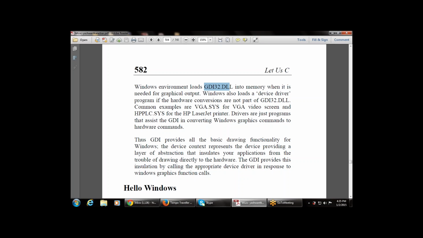Drivers are nothing but programs that assist the GDI in converting Windows graphic commands to hardware commands. These are the drivers available for converting the Windows graphic commands.